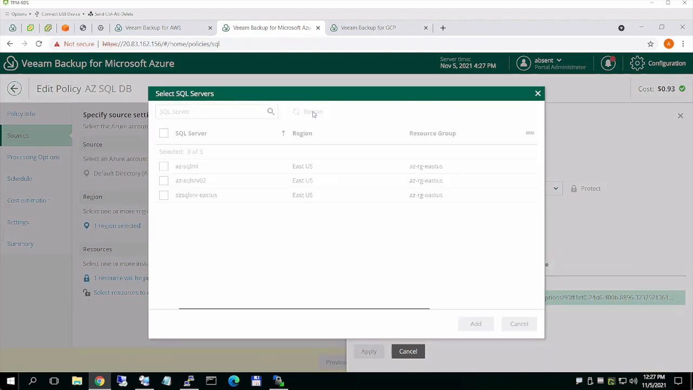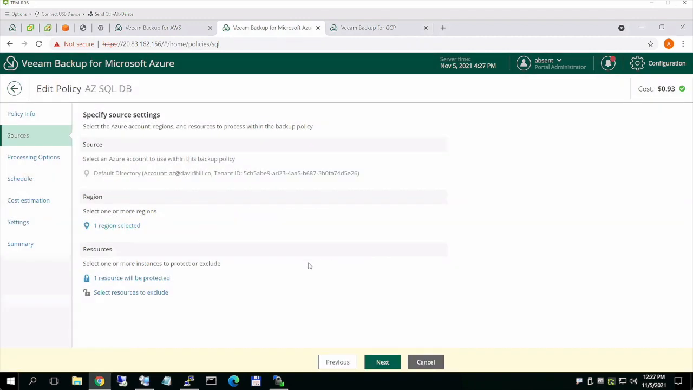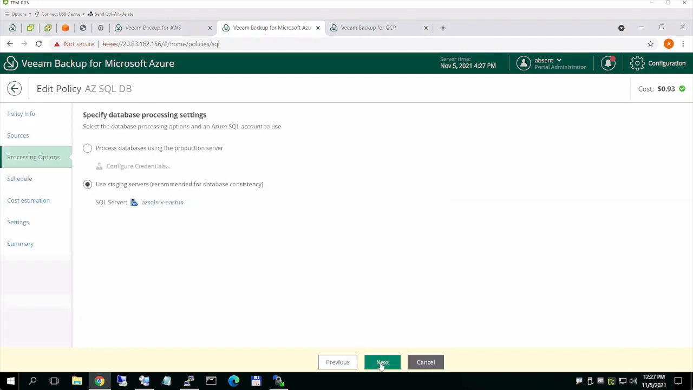Let's see if I've got anything. Yeah, I've got 3 of them already, so I'm just rescanning them. So basically, it's really flexible, how many of them or how much you're going to protect. I'm going to close it for now.